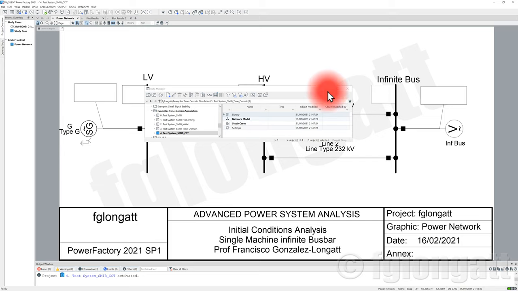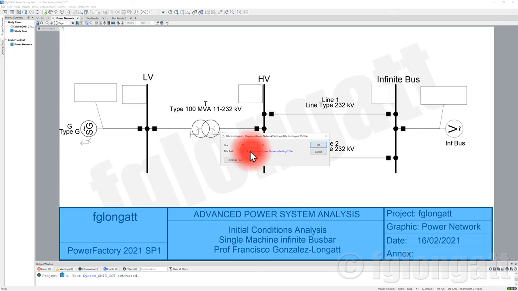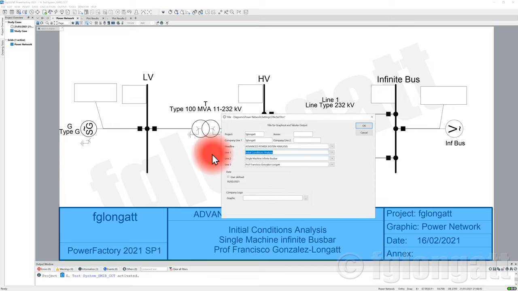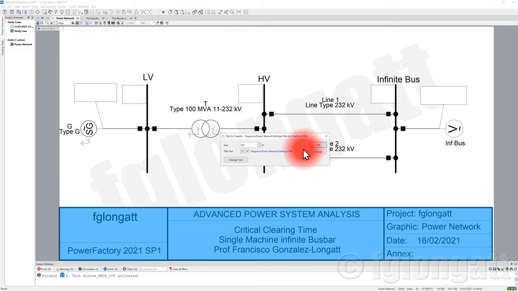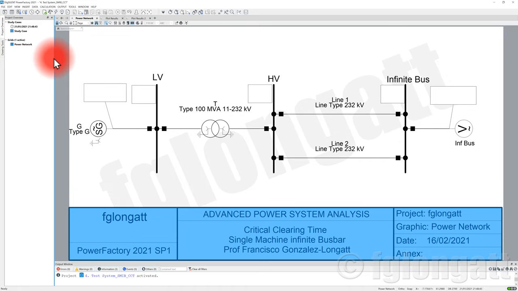This is the project that we have been using for a while, and now I will change the name here and include a phrase for critical clearing time. Done. Now we have a proper name here. Now I want to create a static case that we can use specifically when we are calculating the critical fault clearing time.